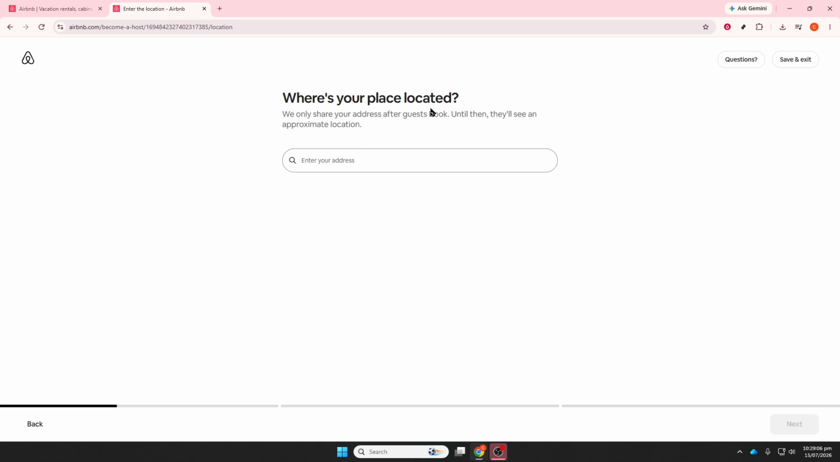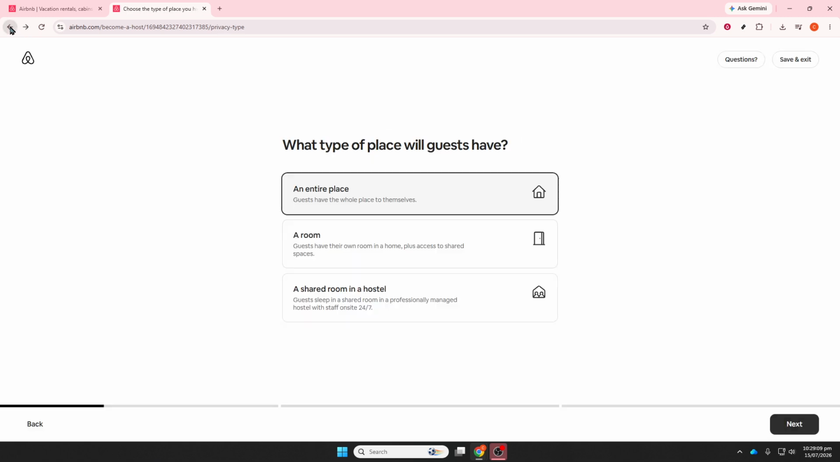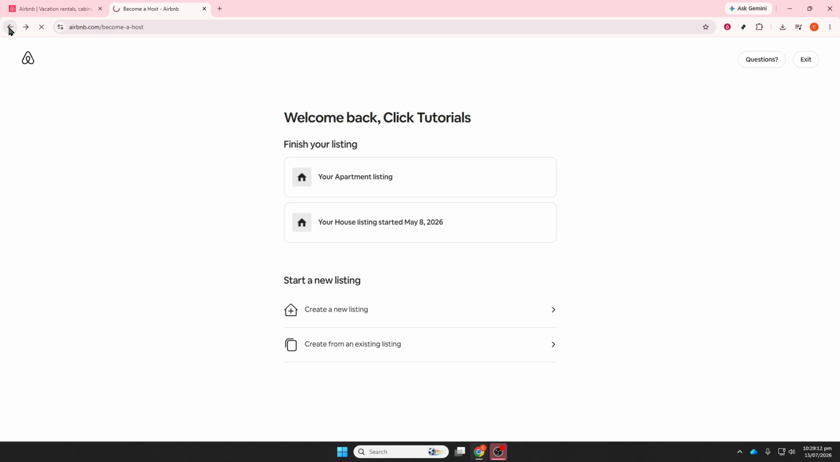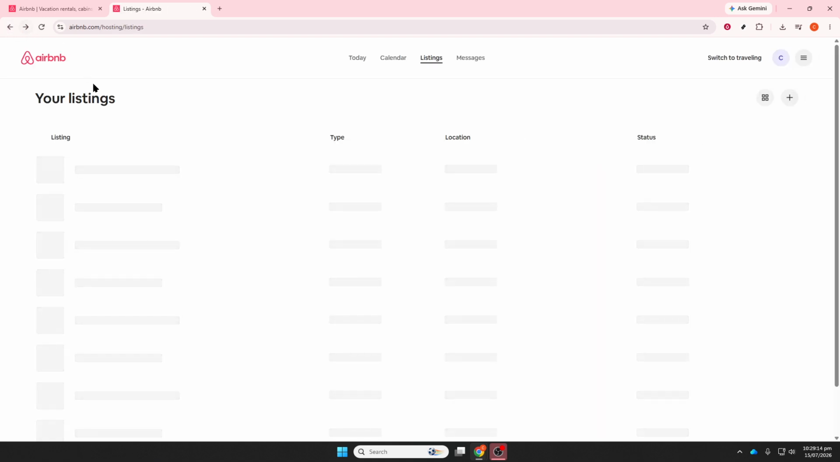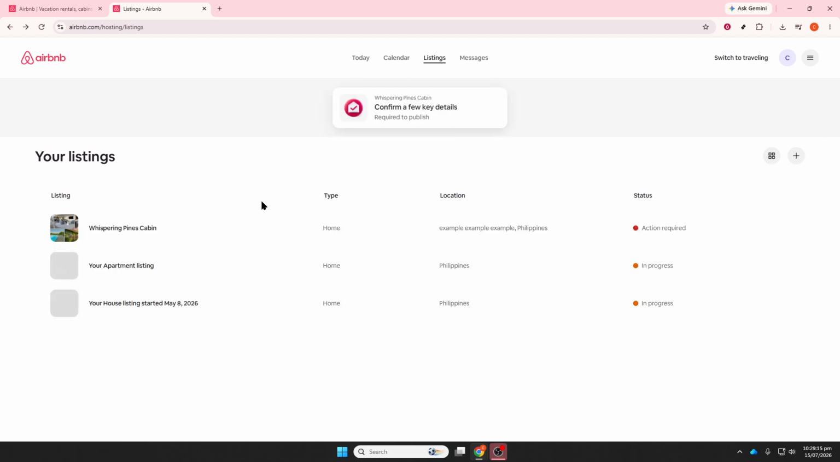Amenities can make a big difference when guests compare listings, so take a moment to be thorough and include anything that improves comfort or convenience. Once that's done, upload high-quality photos of your space. Try to use clear, well-lit images that show each area honestly and attractively. Good photos help guests understand the layout and can make your listing feel much more inviting.